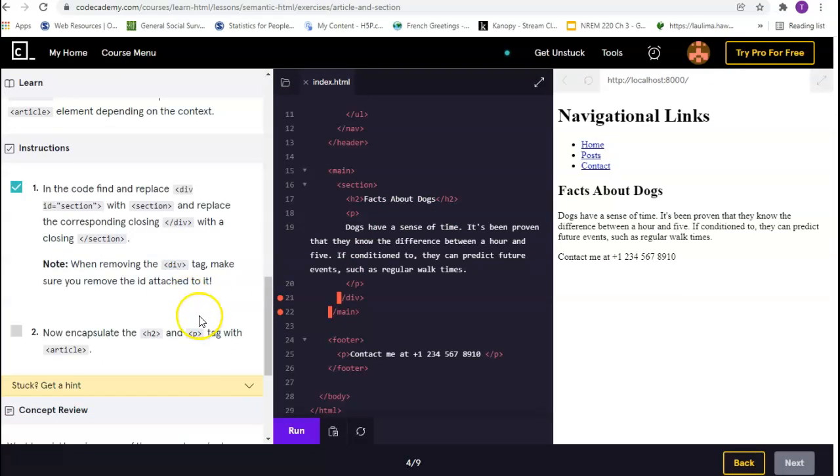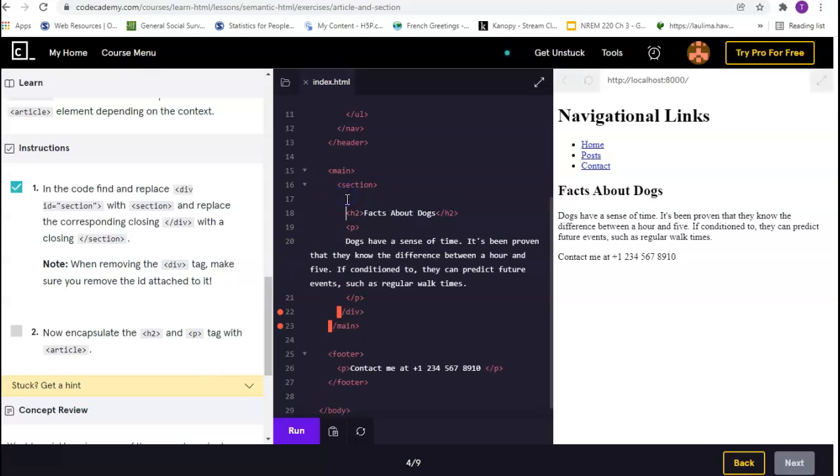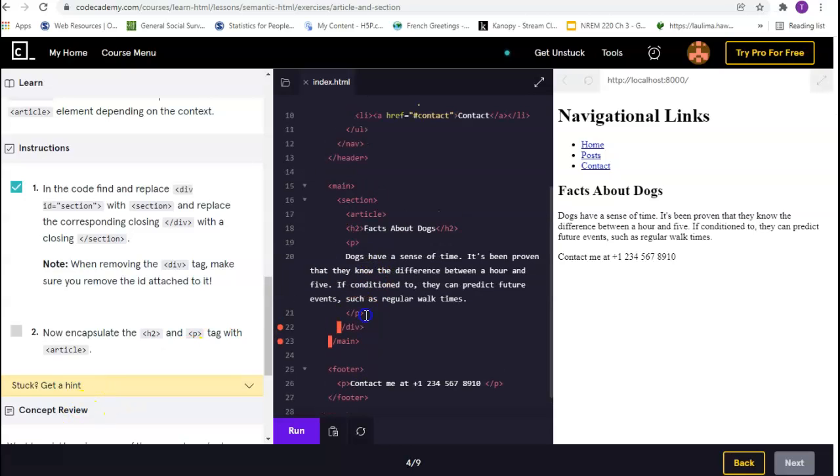So it says to encapsulate the H2 and paragraph tag with article. So I'm going to go above the H2. I'll type in article. And then I'll also do a close article below this closing paragraph.